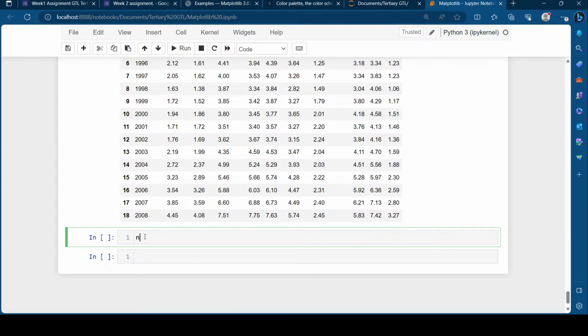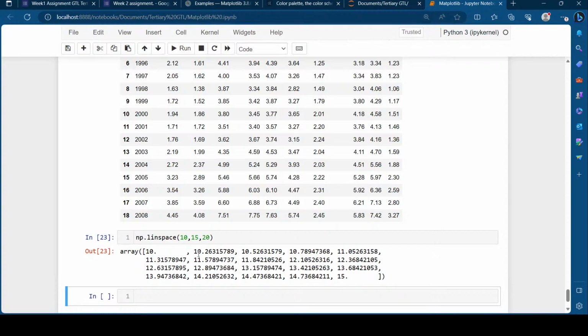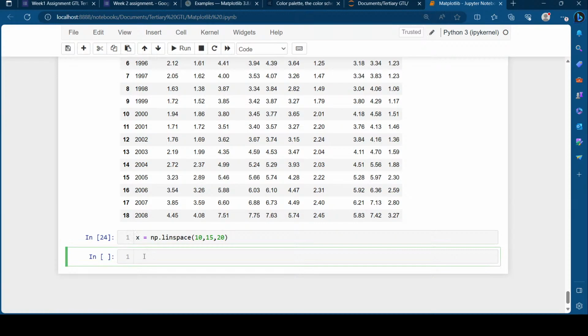Okay, let's generate some numbers using NumPy. NumPy dot linspace. Linspace. I want to pick some numbers between 10 and 15, but I want 20 numbers. Give me 20 numbers between 10 and 15. So I get 10, 10.26, 10.50, 20 numbers. So I'll use these numbers. I can store this as x is equal to this. I'll store this output as my x.